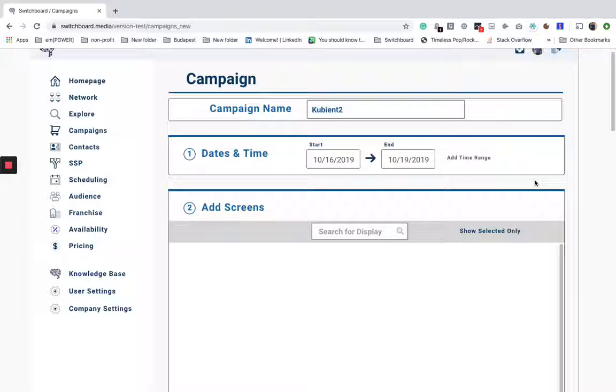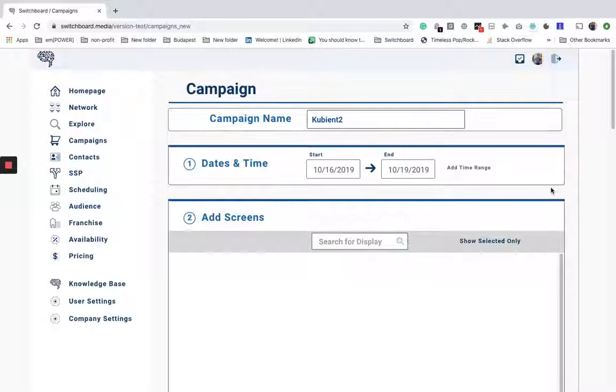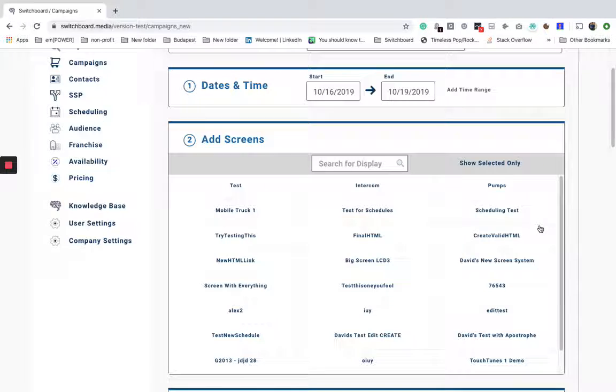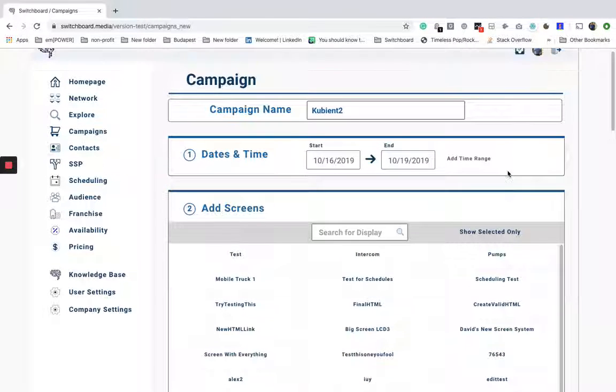Alright, so there are a few fields here that we're going to add. The first field here is the campaign name. This name is what we're going to use to refer to this when you're searching for it, so make it something that you can find.